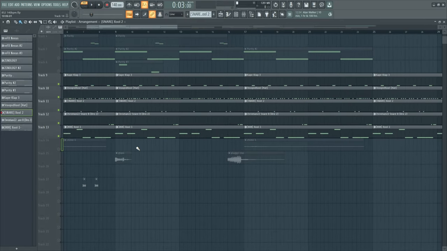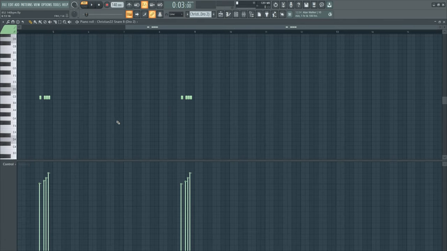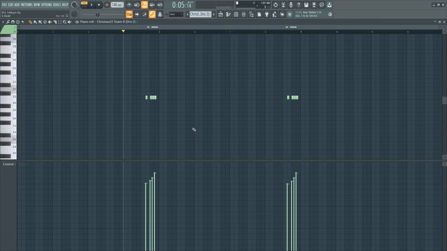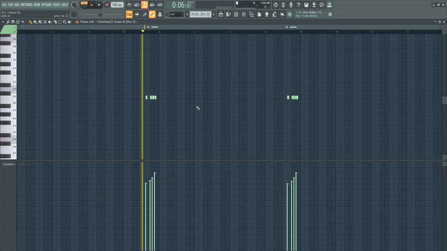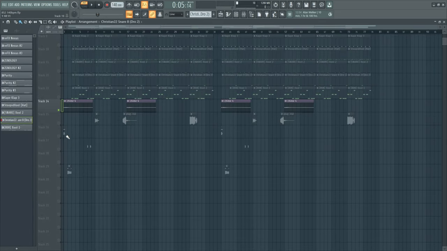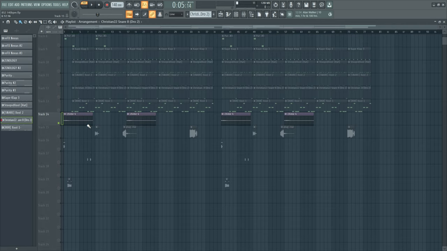Then I added this snare. Nothing crazy, just to complement the melody and give some bounce. And then at the very end of the 4 bars and the 8 bars, I have this snare melody. I think that's it for the drums. Then for the intro of the beat, I have this chime. And also for the verse.